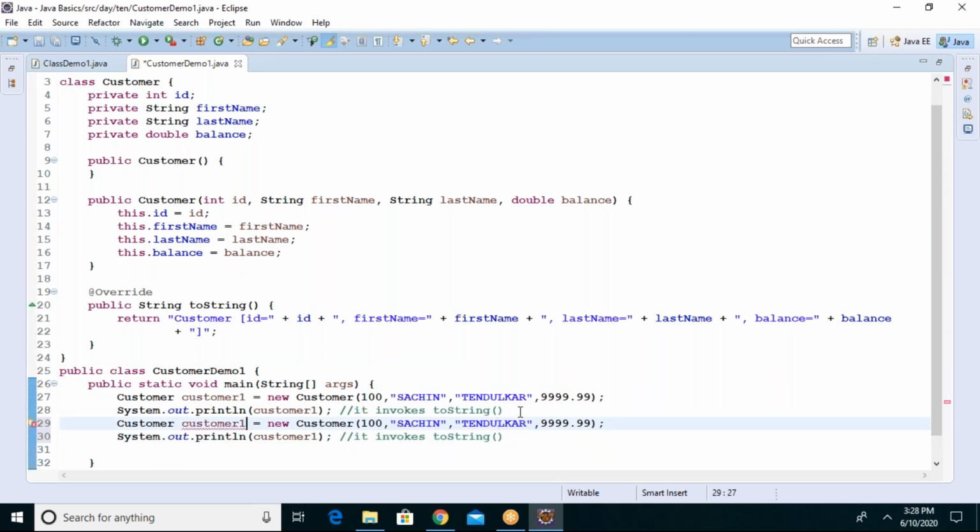Object number 2, customer 2. Who is my customer 2? 101. Okay, Virat, and 888.88. Do remember these two things.